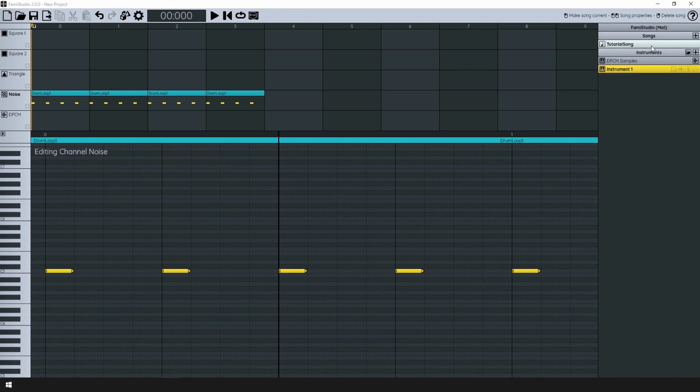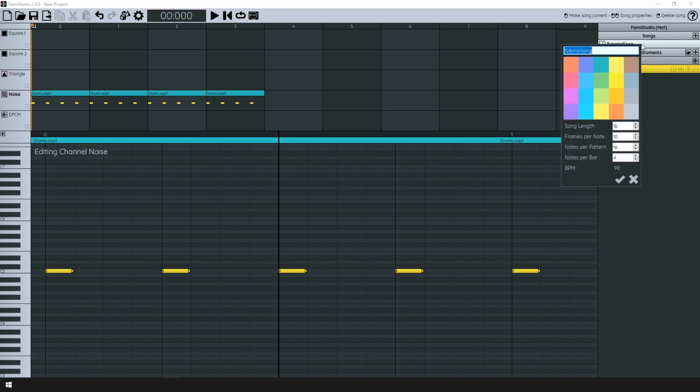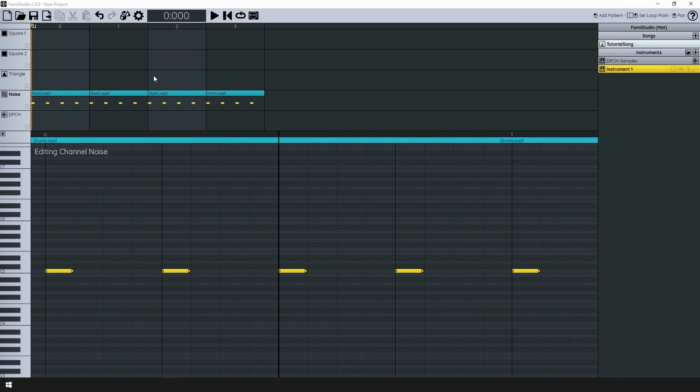So let's go back to this song properties. The first thing we're going to do is that the song is a little bit too long for us. You heard what I want to do. It's very, very short. So the song length right now is 16 patterns long. So we're just going to set that to 4, much, much shorter. There you go. Now we have a very short song.